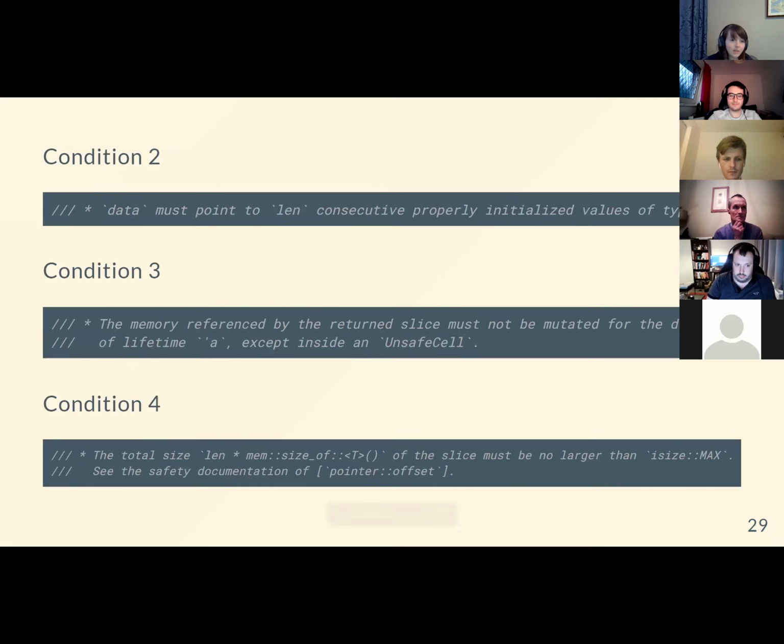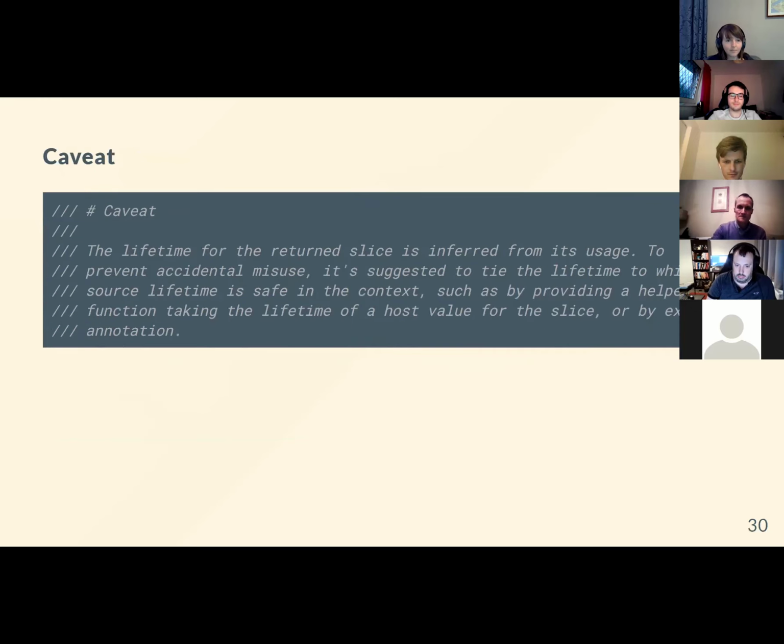It's got another condition, which is that the data must point to the length of consecutive properly initialized values of type T, so they all have to be the same type. The memory referenced must not be mutated for the duration of the lifetime, except inside an UnsafeCell. And the total size of the slice must be no larger than isize::MAX. If you want to see why, you can have a look at the pointer offset docs for why that might cause you issues if it were violated.